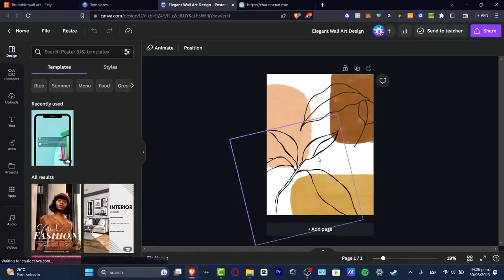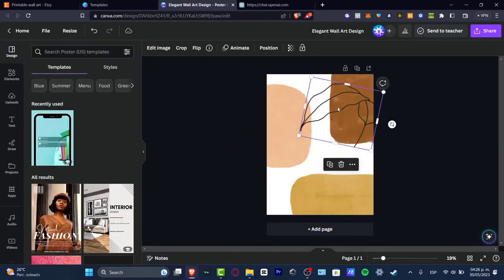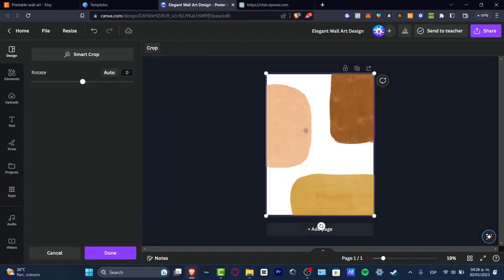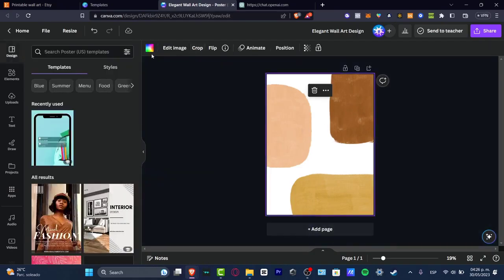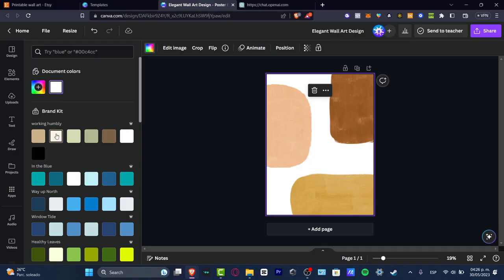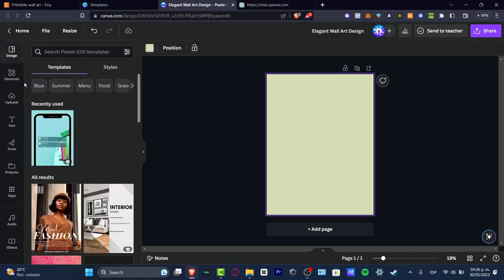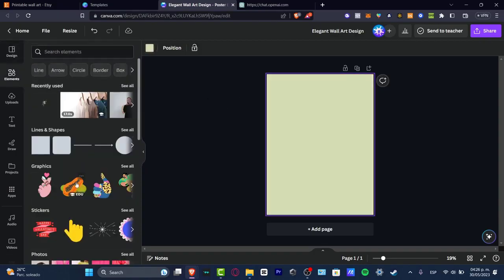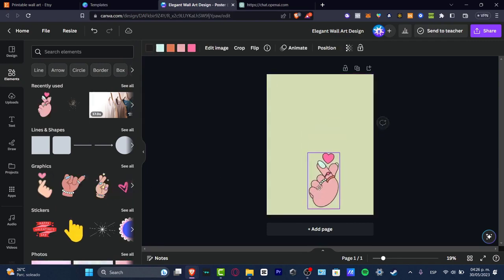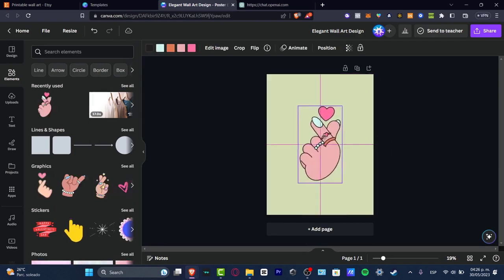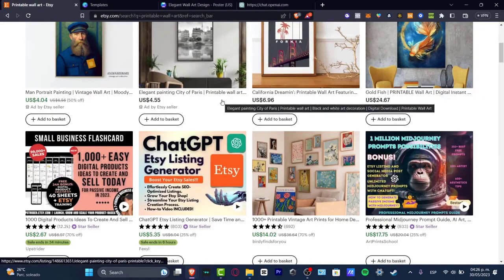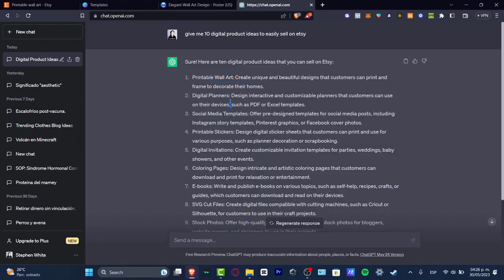So instead of having the same colors here, maybe I can delete this palette and change, let's say for example, these colors to something else. Let's say for example, something whiter, or I can go into my elements and then later on add, let's say for example, some graphics, and then I can add some text, whatever. So what you can do is be creative here in Canva and then later on try to sell that here on Etsy. The second thing would be digital planners.